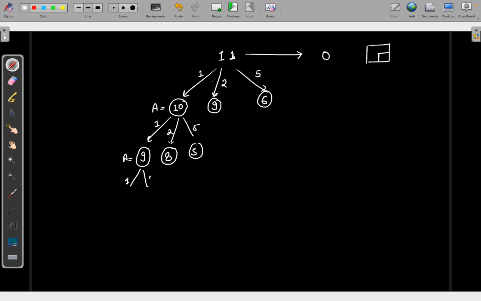Again, I will solve for 9. Again, I have three choices. Either I can take the 1 path, the 2 path, or the 5 path, right? And this amount will become 8, this amount will become 7, and this amount, 9 minus 5, will become 4. Now see, we will continue this.